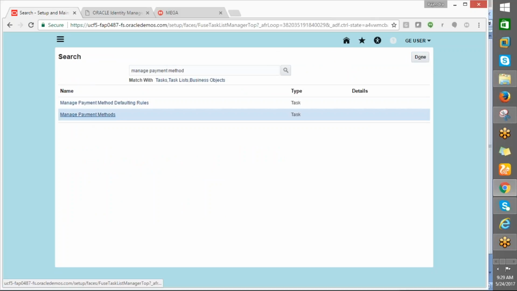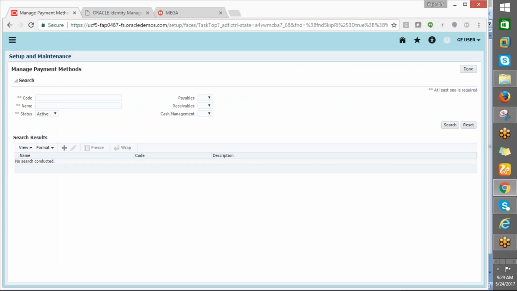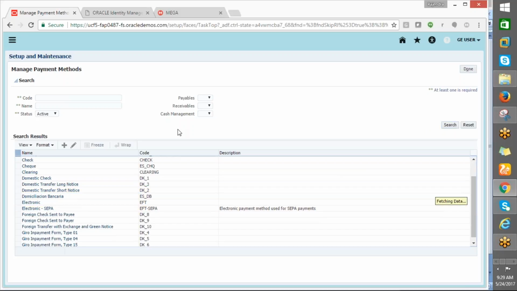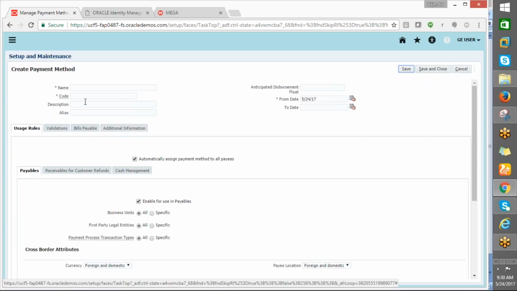So this is a payment method because we have different payment methods. Check, cash, wire, like that. So we can create our own. So click on search. So these are all the different payment methods. Usually we can use the payment methods which are available. But if a client wants their own name, then we can create our own payment method. G check.